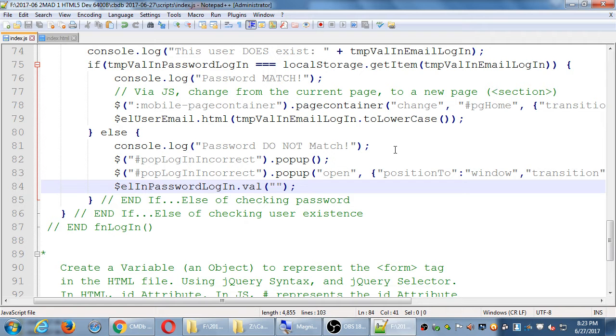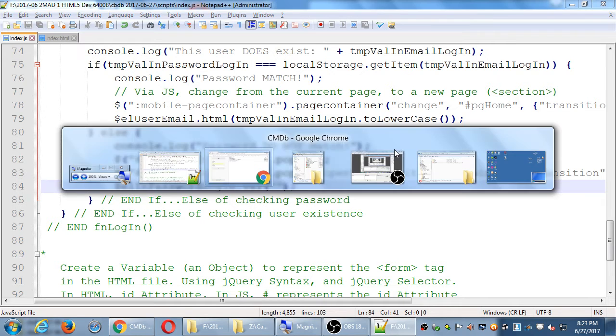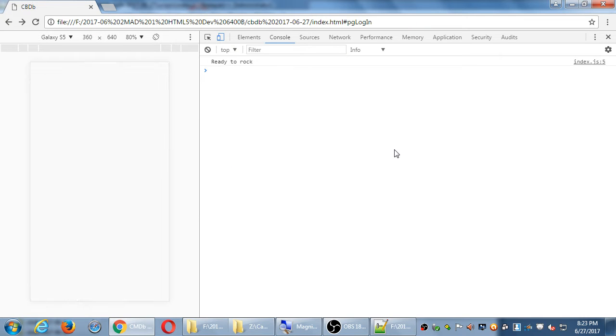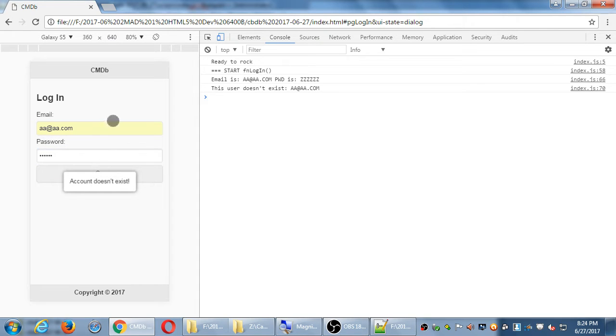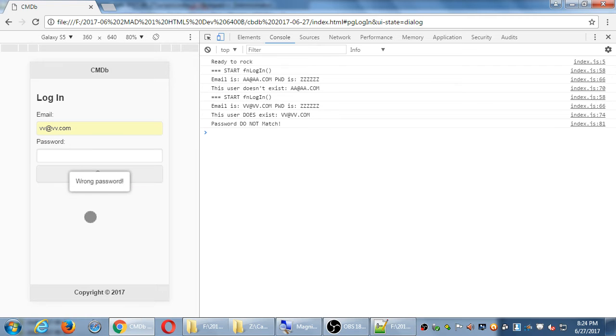Put in an obviously wrong password. Put in a wrong password so that then we can trigger that. Let's see, so I'll refresh. I'm going to do AA, but with wrong password. Click go. Wrong password. So I'm trying to log in with an account that does exist. Put the wrong password, pop-up says wrong password, and the box gets cleaned out.